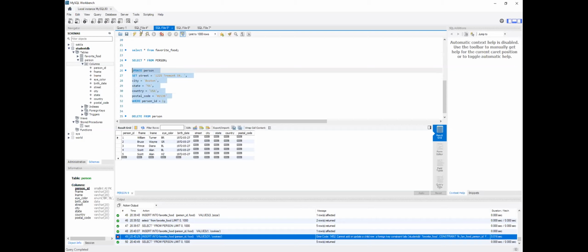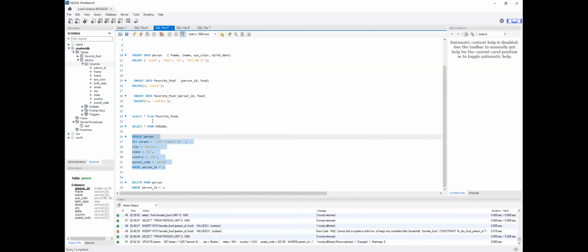I click this, and I'm saying update. Set the street to this street, the city to Boston, the state to Massachusetts, the country to USA, the zip code to that. Where person ID equals 1. This is the most important statement in this entire query, and I'll explain why in a second. So let me do this, and I'll hit this, and I'll select from person. It worked just fine. I got 1 row affected.